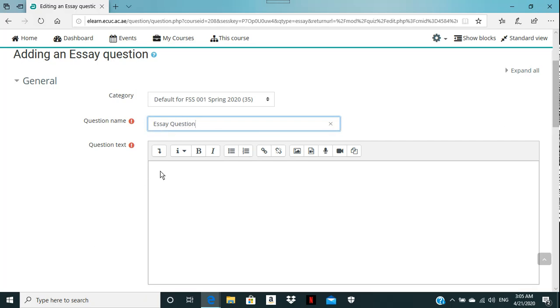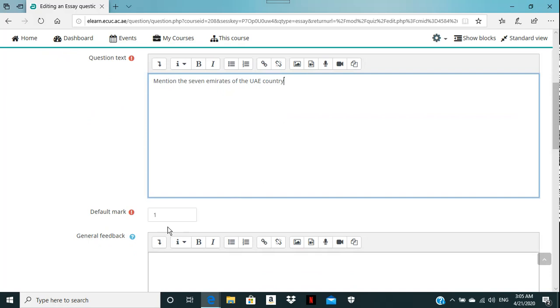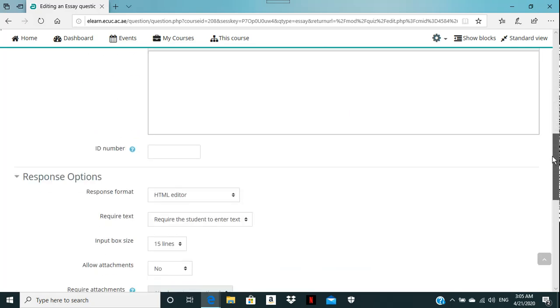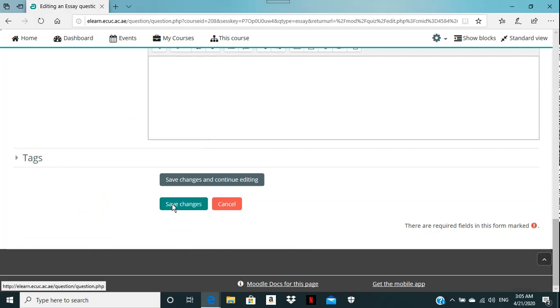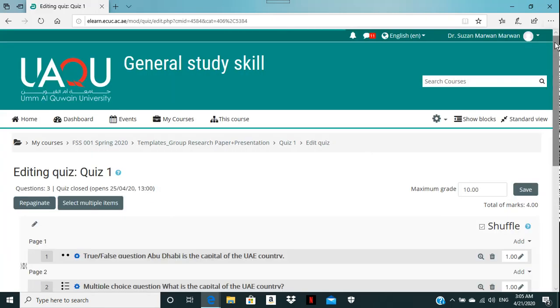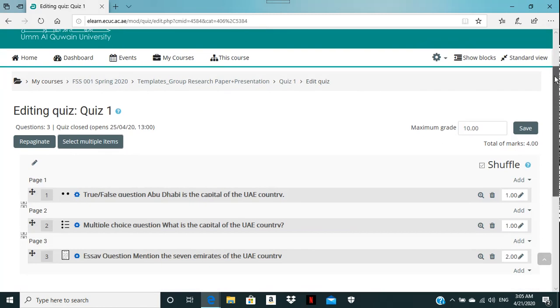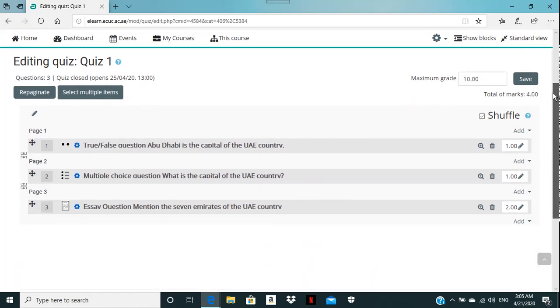And then I will type the question. Let's say, mention the 7 Emirates of the UAE country. And I will decide how many marks for this question, let's say 2 marks. I will leave all the options as they are and then save changes. Okay, here we go. We successfully created 3 types of questions using Moodle.